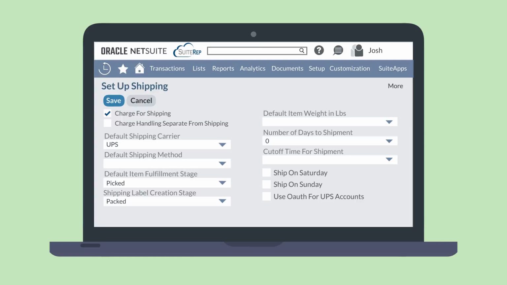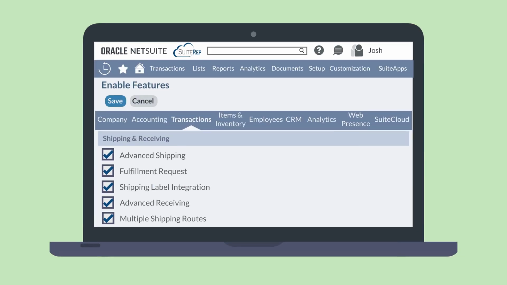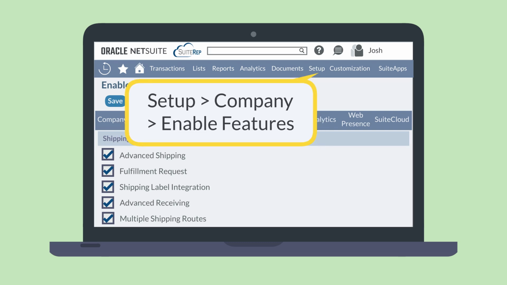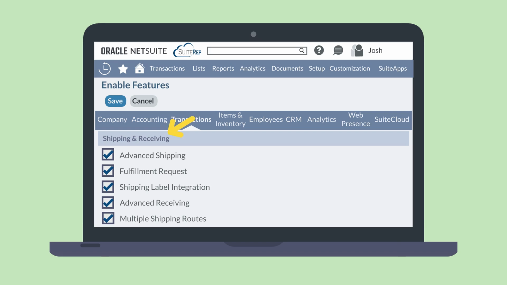Before you enable this feature, you must enable the preference Charge for Shipping, which you can find under Setup, Accounting, Shipping. In order to use multiple shipping routes, you must enable several features. Navigate to Setup, Company, Enable Features, and locate the Shipping and Receiving section of the Transactions tab. Here, ensure that Advanced Shipping, Shipping Label Integration, and Multiple Shipping Routes have been enabled.